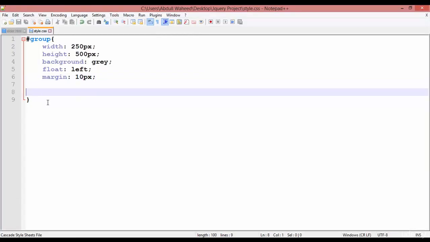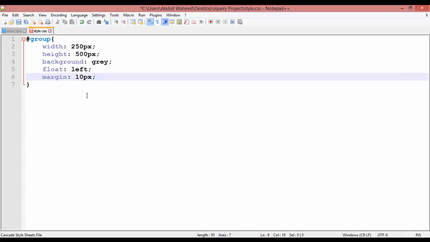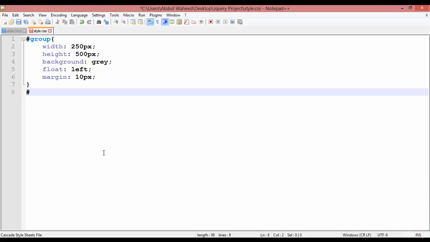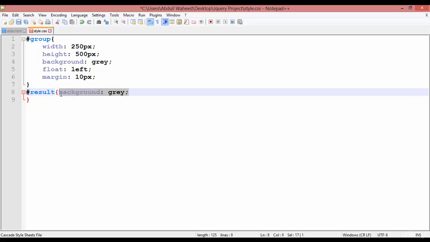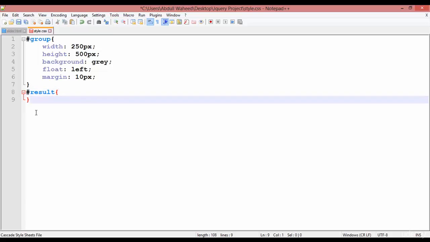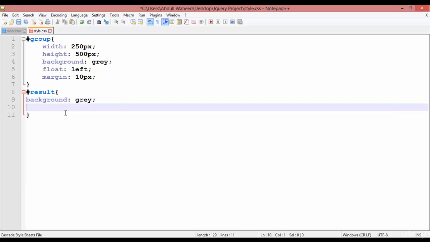After this, I'm going to remove this space here. After this, we are going to discuss the result. Insert a hash sign and result. We have created the second ID and the name is result, and you can give a background for this also. For right now, you are giving a gray background for this also, or you can just cut this. Control X. You can do like this. Control V, and you can come here.